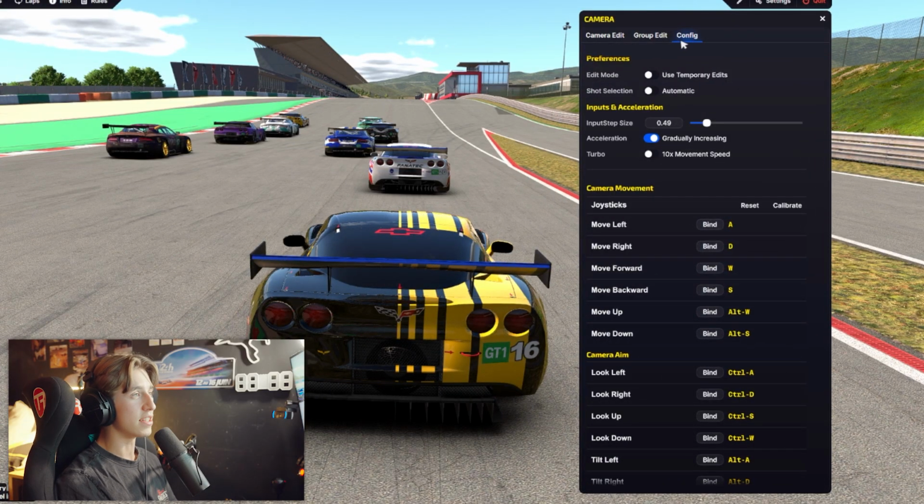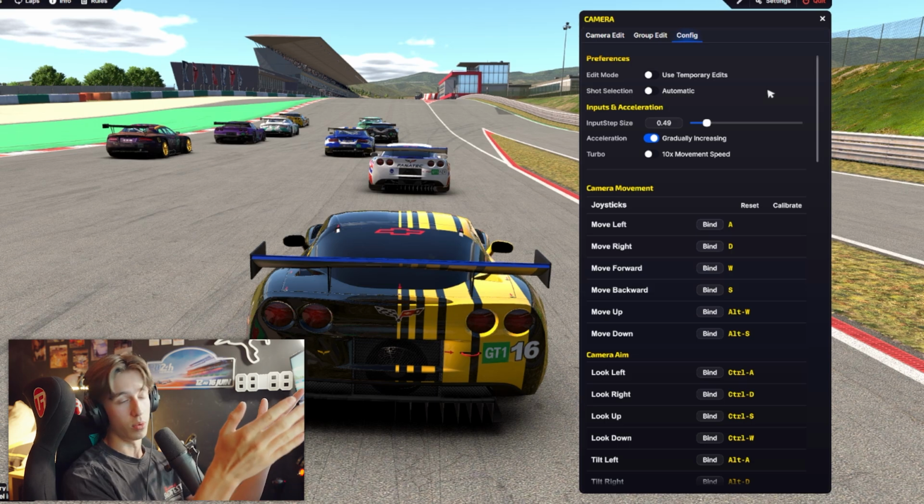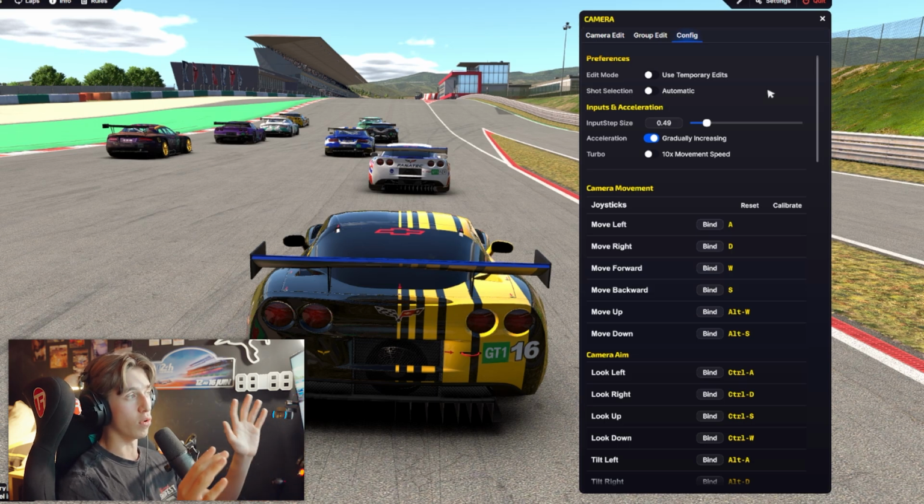So if you go over here to config, you have a lot of stuff. You have this edit mode and shot selection. This is more for like live broadcasts, like if there was a league race and someone was broadcasting it from the replay cameras, that's what you want to use. I don't understand that stuff. This is more for after the fact, just recording replays. That's what I'm talking about.